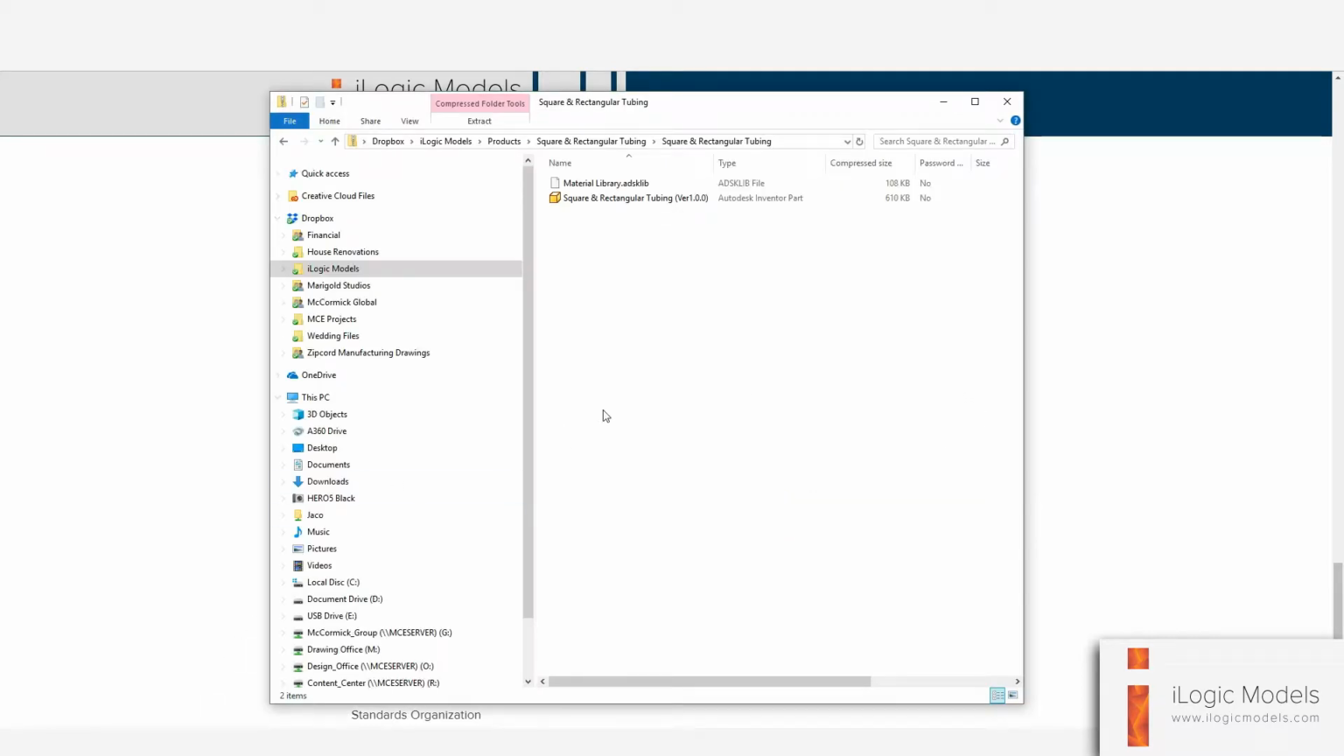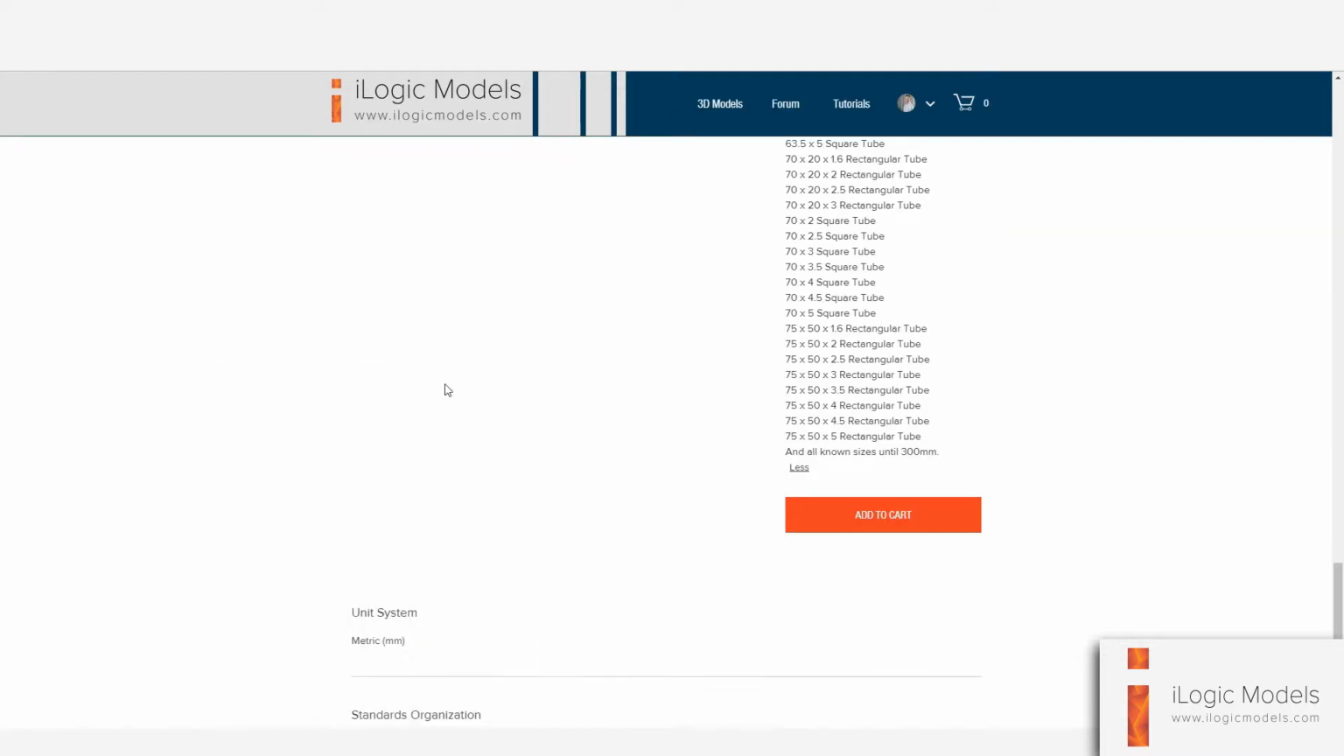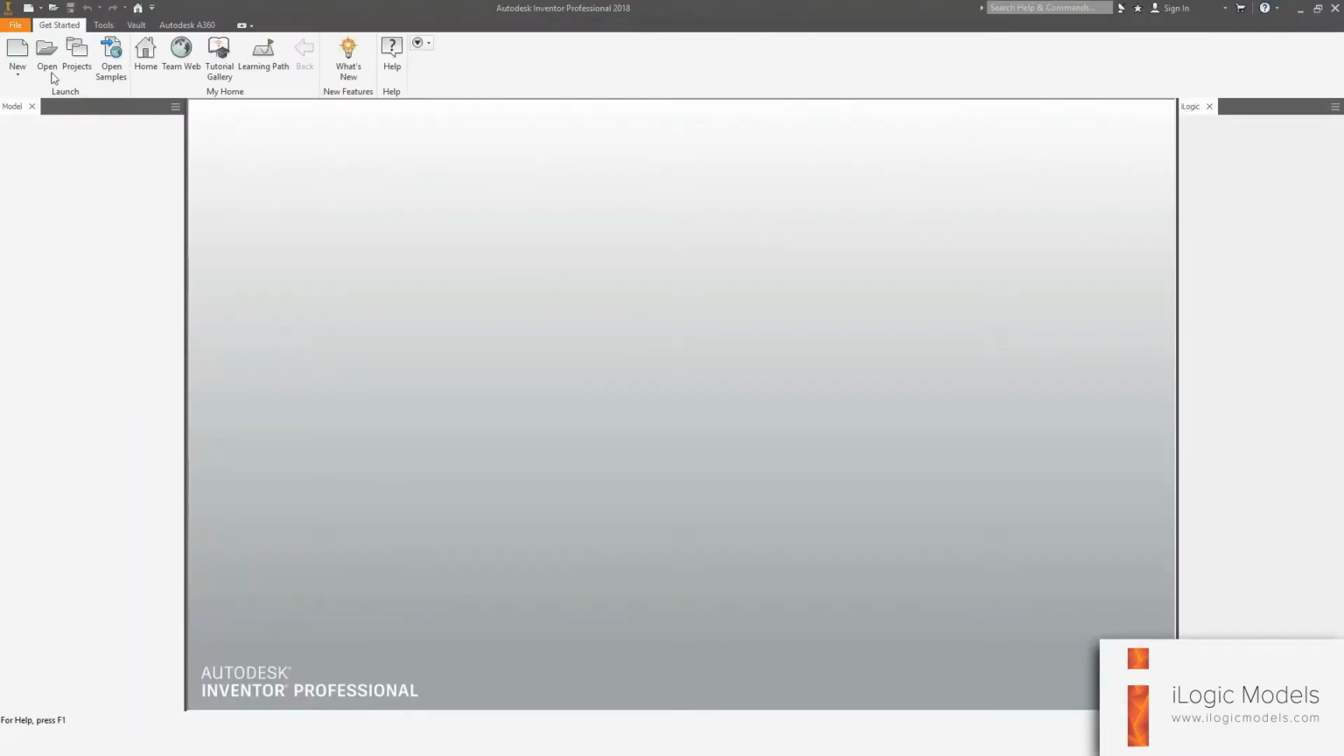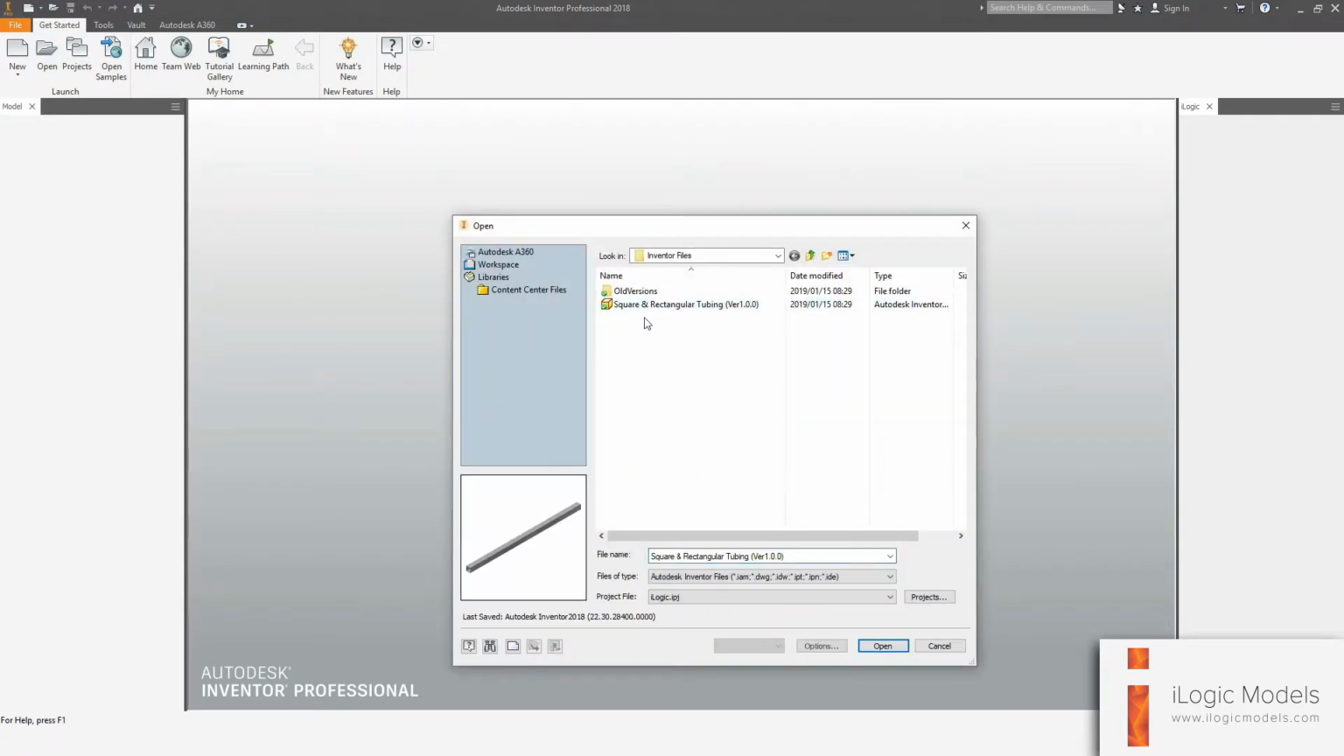So if you open the zip file containing the files that you downloaded, you'll see there's a material library and an IPT file. So the first thing we want to do is load the material library onto the model, and then we're going to put it in the templates. Right, so if we go to Inventor, we're going to open that IPT.